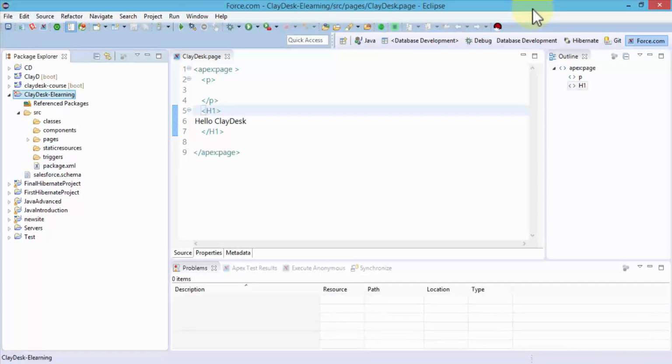Welcome back. So moving forward, in this lesson, I'm going to demonstrate how to actually add additional metadata components. So in our previous install, notice by default, it only gave us classes, components, pages, static resources, and triggers under the Claydesk e-learning project that we created from Salesforce, right? So notice we don't have objects. So we don't have standard objects. Let me show you what I mean.